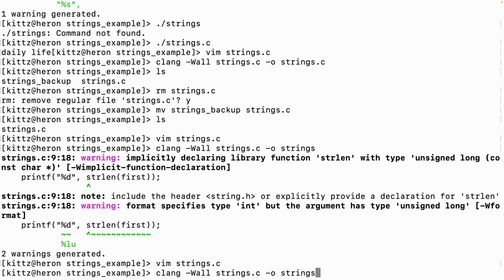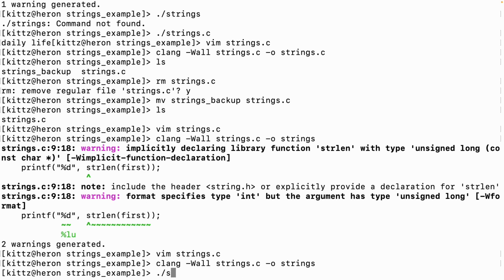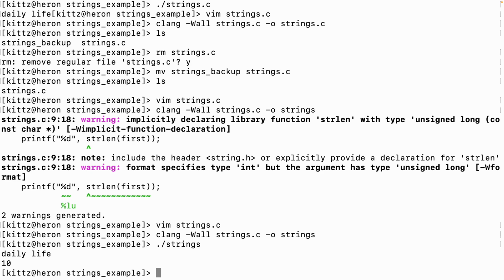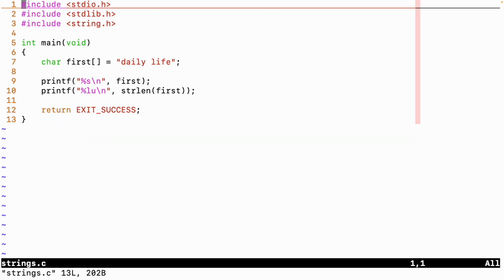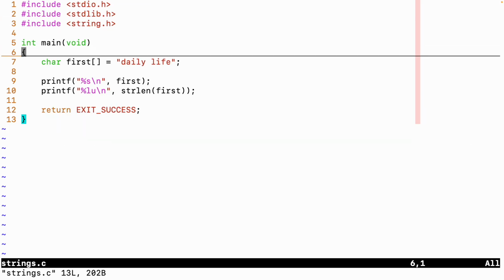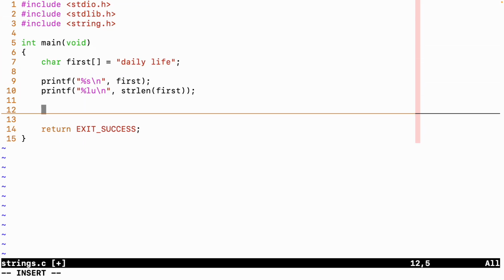So we're going to compile it again, run it again. Daily life 10. That right? 1, 2, 3, 4, 5, 6, 7, 8, 9, 10. Excellent. Let's move on.